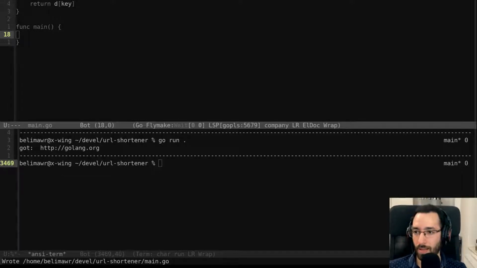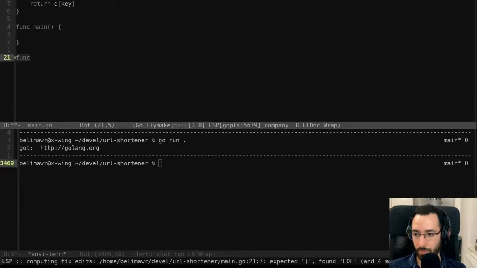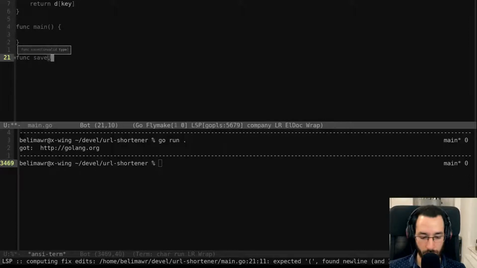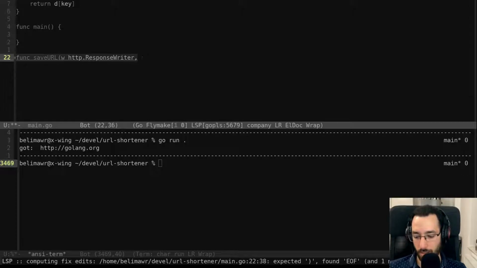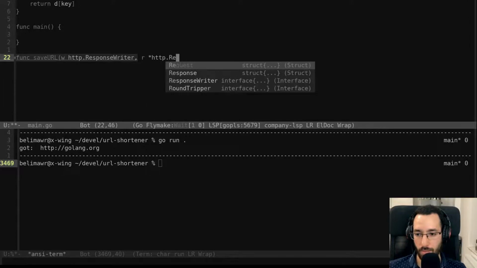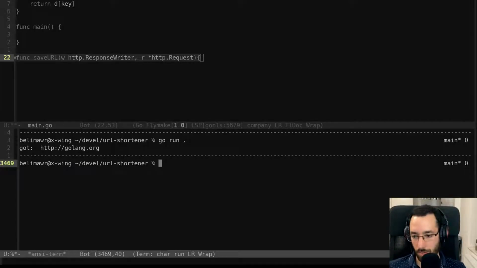So if I remember correctly, let's create our first handler. The HTTP handler can be a simple function. So let's see. I need a post endpoint. So let's call it save URL. I want it to be an HTTP handler. So the signature is I'm going to receive an http.ResponseWriter and a pointer to an http.Request. And close parentheses.